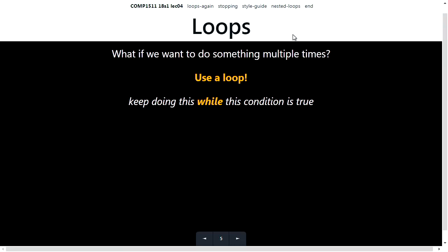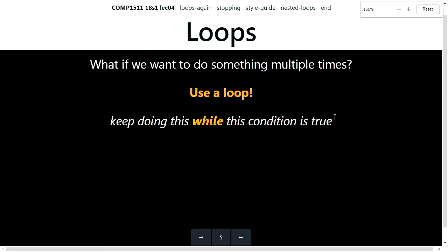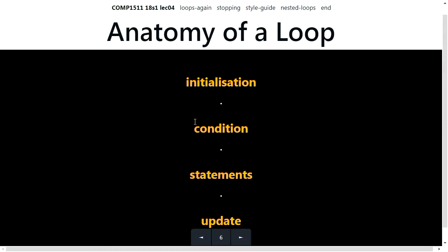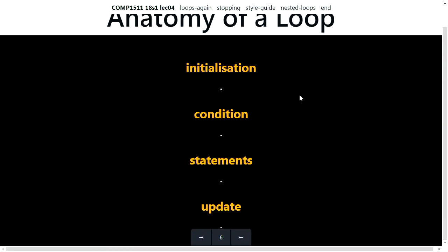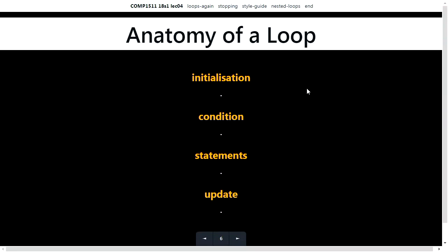So hopefully this is familiar from yesterday. If we want to do something multiple times, we can use a loop. And so a while loop means keep doing this while this condition is true. And so there's 4 sections of a loop, I guess: initialization, the condition, the statement, and the update.